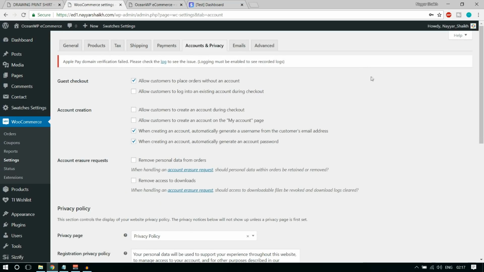Now this is a new setting. This is because of that GDPR thing that you might have heard of. I'm very much sure. Okay, now it says guest checkout. Do you want to allow customers to place order without an account? Yes, we do want to do so. Now, do you want to allow customers to log into an existing account during checkout? Yes, we also want to enable this.